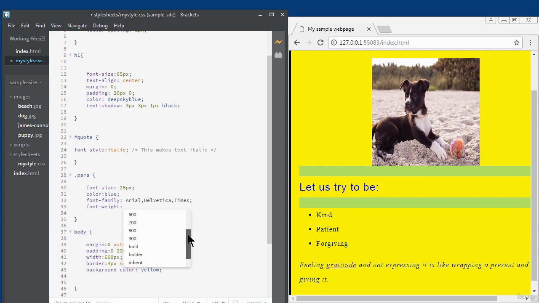I'm going to just leave it at this value, which is bold. You can see it's made that bold. So if you want to make text pronounced, or if you want to make it quite visible, make it bold, use the font weight property.